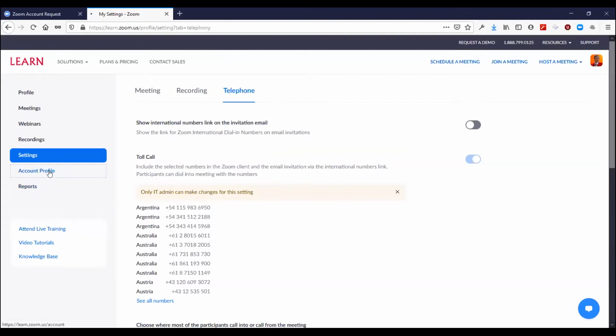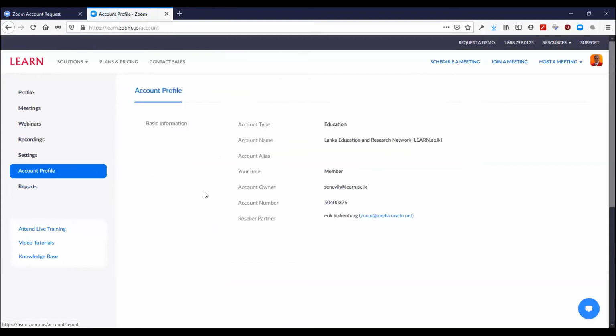So let me quickly share one more thing, say account profile. This is our category. We are running on an education account, so we are a member. Our administrator is Mr. Selami Herat, an administrator in the LAN network. So under his name, everything is running. Our reselling partner is this one. So therefore, we are users of a system which is purchased by LAN, not by the ICT centers.